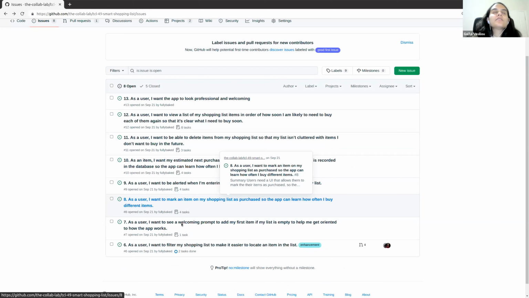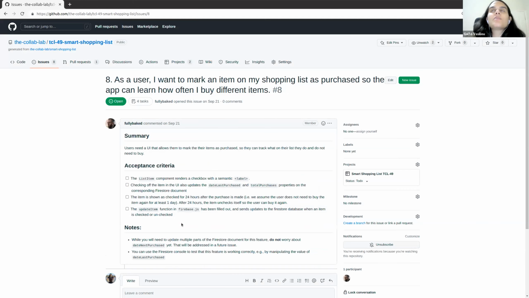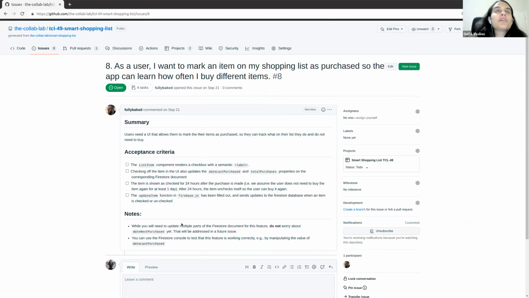And the other issue is, as a user, I want to mark an item on my shopping list as purchased, so the app can learn how often I buy different items. So users need a UI that allows them to mark the items as purchased, so they can track what on their list they do and do not need to buy. So what the app is going to do is that if you, for example, have stored bread in your list and you buy it, you need to indicate that you bought it, so the list won't tell you to buy it again.